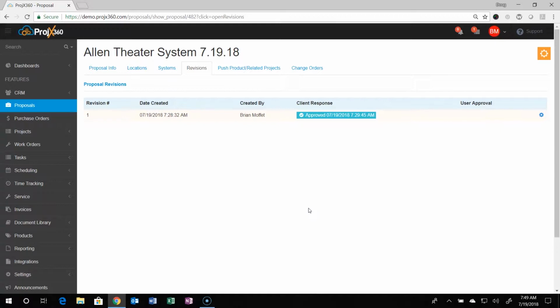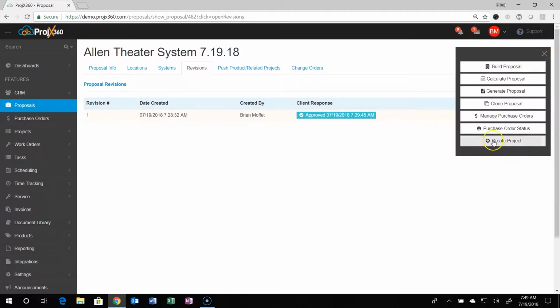This video is going to be how to create a project from a proposal. So we are inside the proposal here, and the proposal has been approved. So what we're going to want to do is go up to the cog in the right-hand corner and go down to Create Proposal or Project.